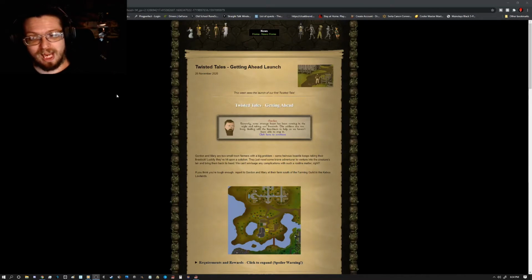Now this week we have a new quest, I believe. But yeah, it is a quest, sorry. Anyway, the quest is from Gordon and Mary. They are two small town farmers with a big problem. Some heinous beastie keeps taking their livestock. Luckily, they've hit upon a solution. They just need some brave adventurer to venture into the creature's lair and maybe get rid of it.